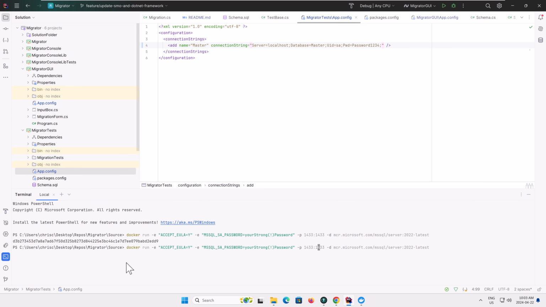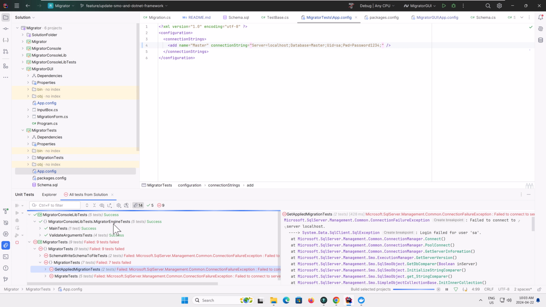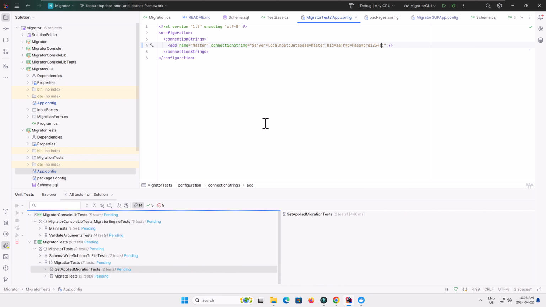Your strong password, which is not very strong because it's just for development. Password 1234. Okay, now login failed. Oh, I have an exclamation mark at the end here. Ah, there we go. Now it's thinking. Oh, it still failed.